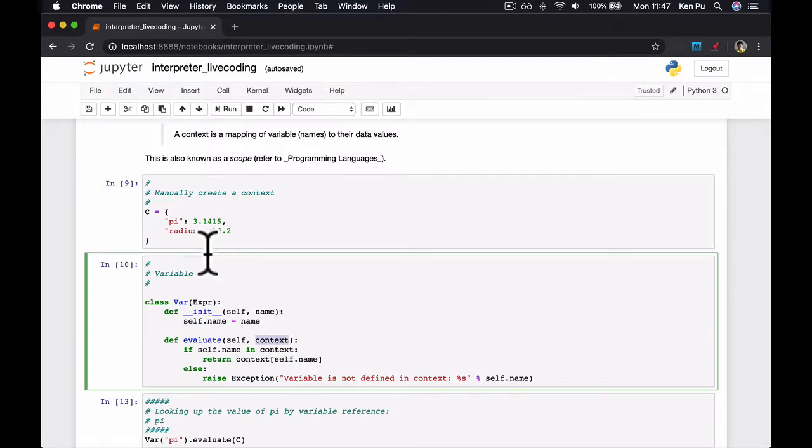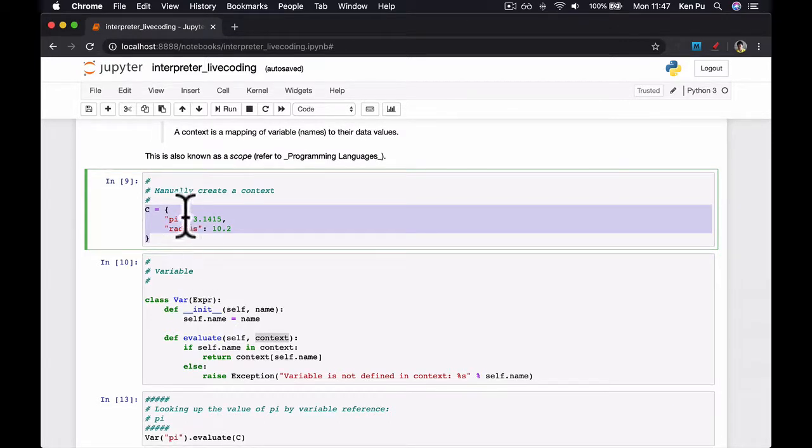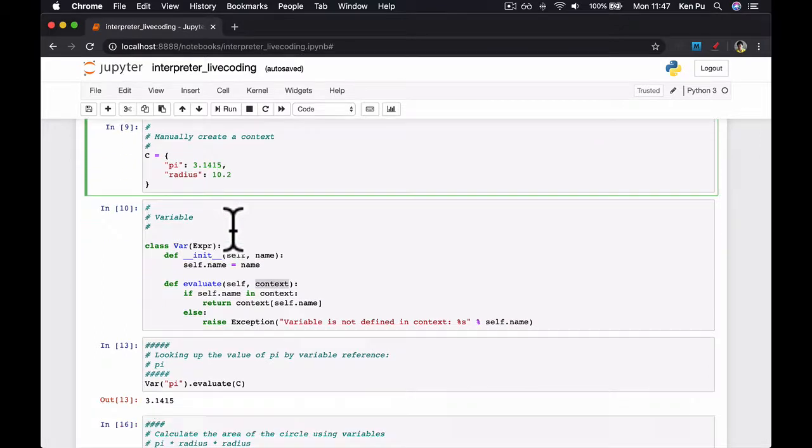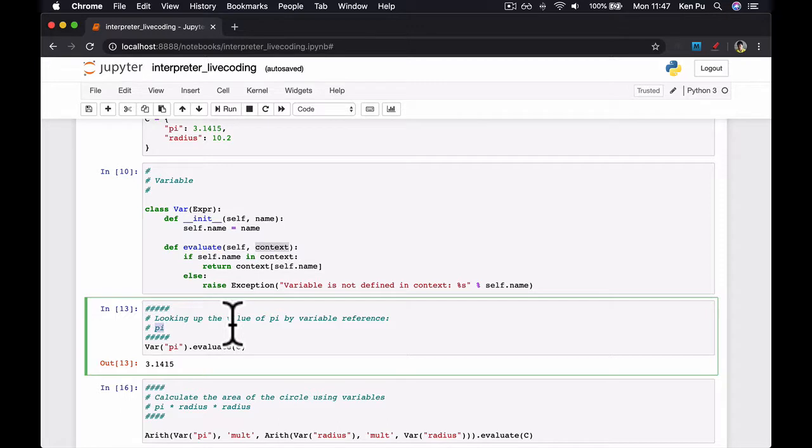What is the context? Well, the context is here. This is an example of the context, where it's really just key-value pairs where the keys are strings, which represent the names of variables, and the values are arbitrary data values. So if we want to look up the variable value of pi, then we would create a variable expression and evaluate it with respect to some context.